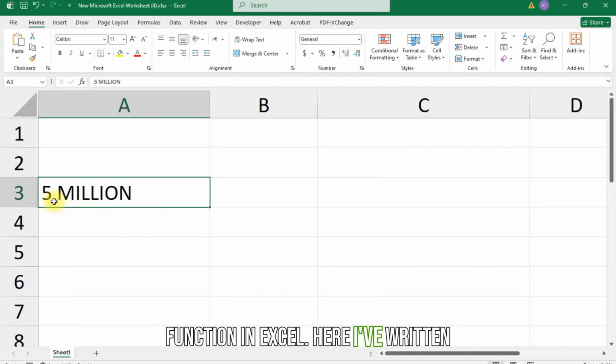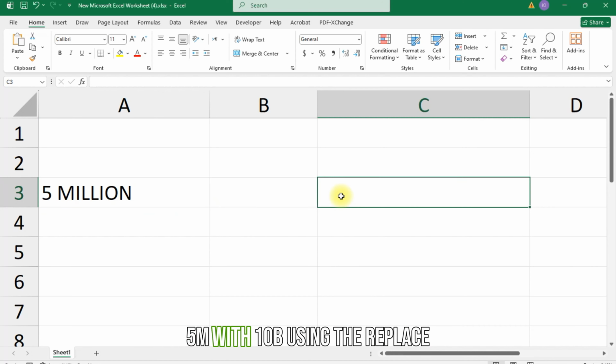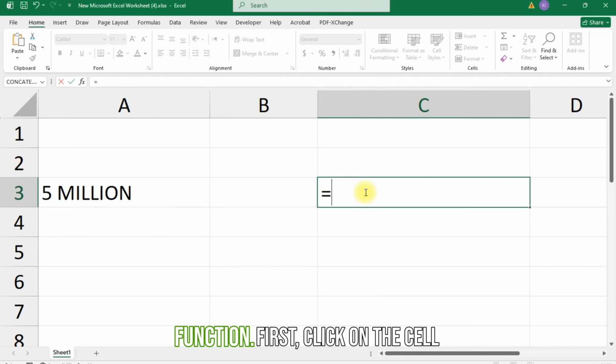Hi everyone, in this video we will learn how to use the replace function in Excel. Here I've written 5 million in cell A3. We will replace 5M with 10B using the replace function.